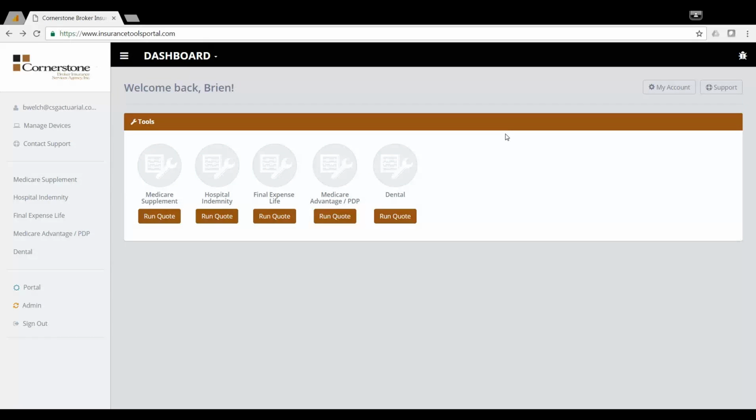This is going to allow any agent to get into this tool and run quotes for the 5 different product lines that you see in front of you. This original screen, or the dashboard screen, is the main screen you get into once you get into the system. From here you can begin to run quotes for these different product lines. So we'll go ahead and get started here. We'll start with Medicare Supplement.